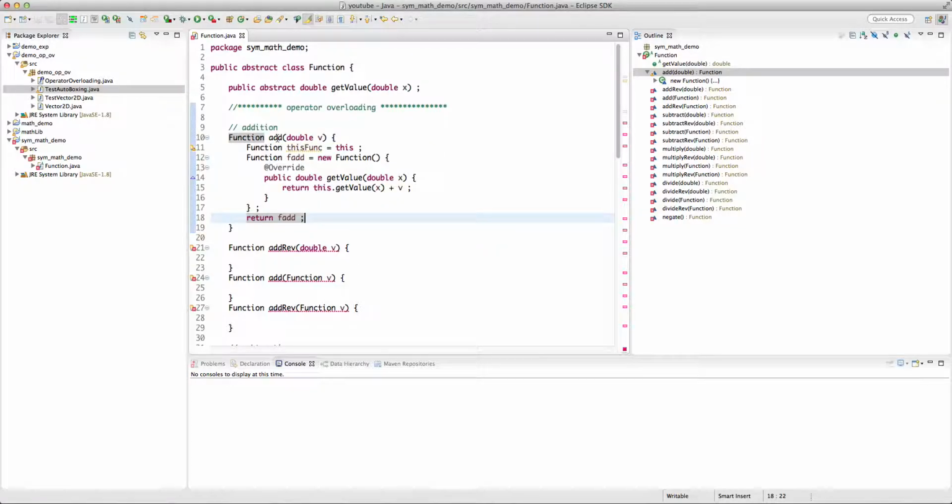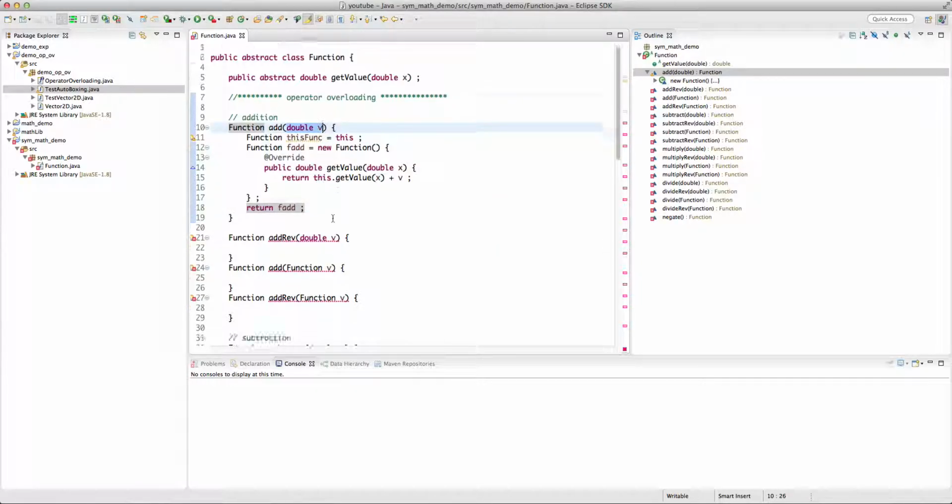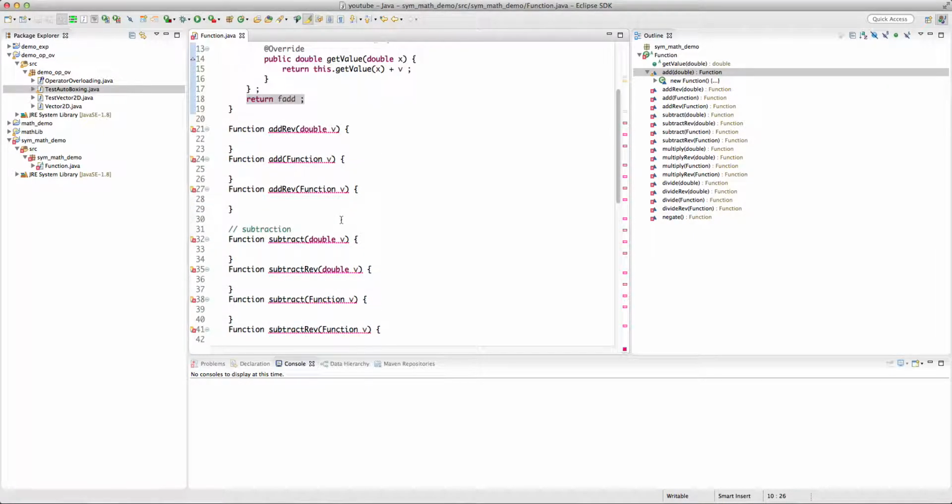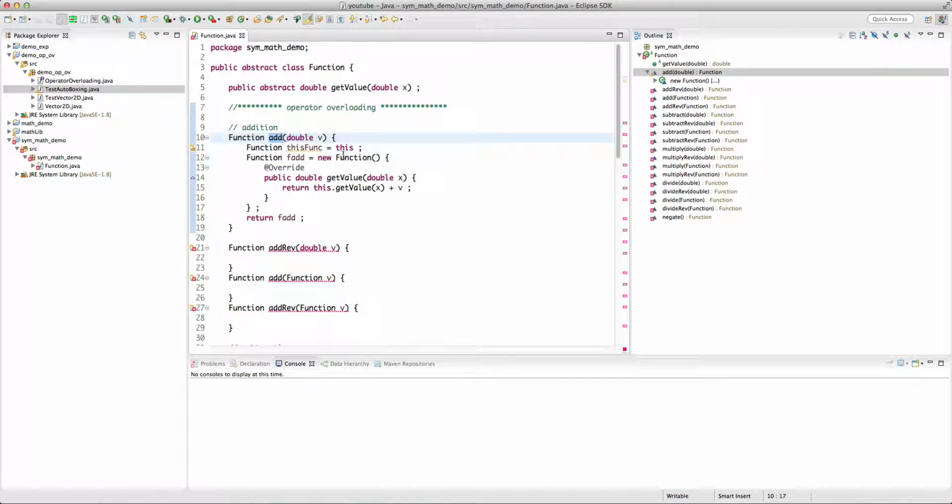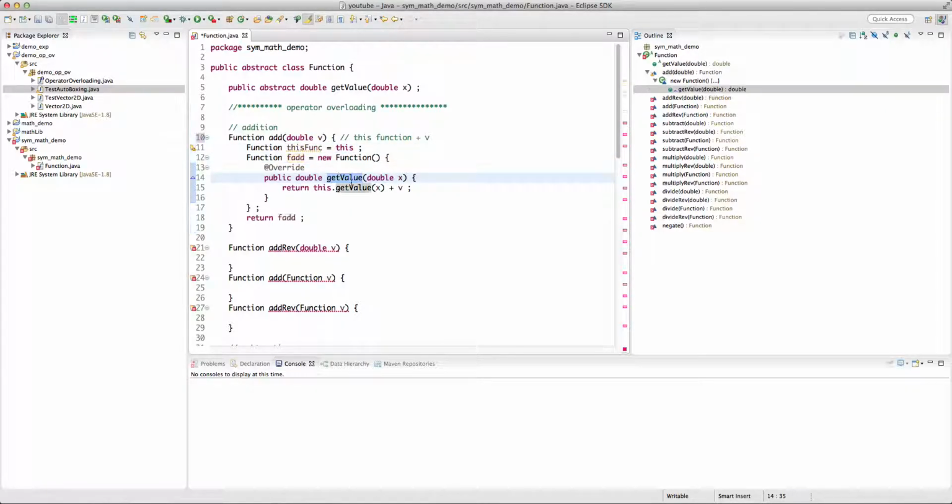Each of these overriding methods for operators has to return a new function. The new function object must be a function that, for this add method, is this function plus value v. In order to do that, I create a new function that is exactly the same as my original function, but its getValue must be getValue of the original function plus v. That's how we override this method.